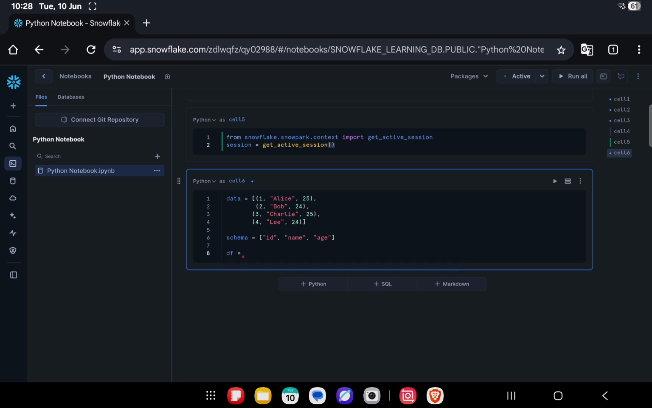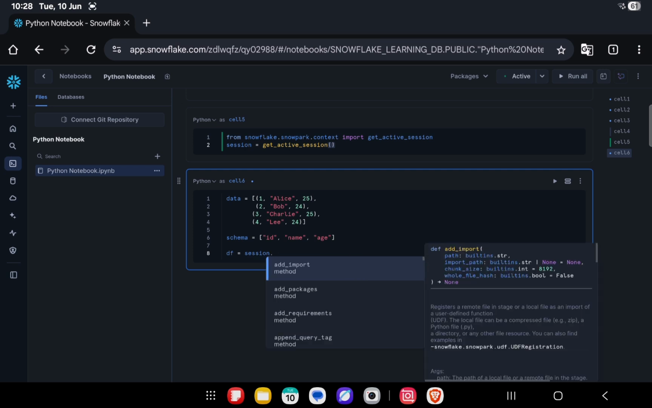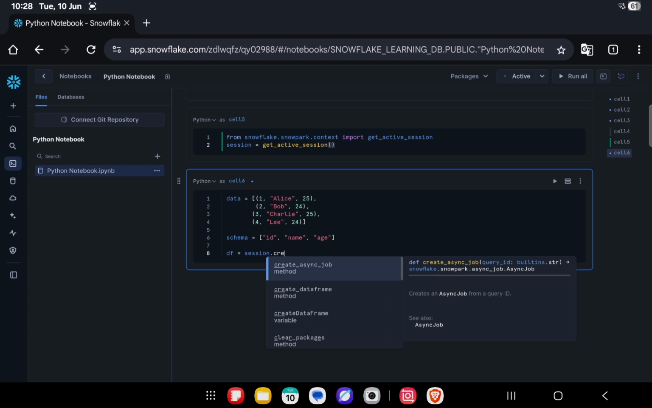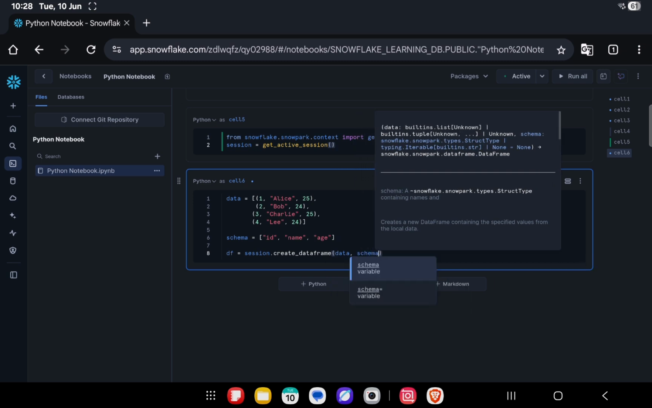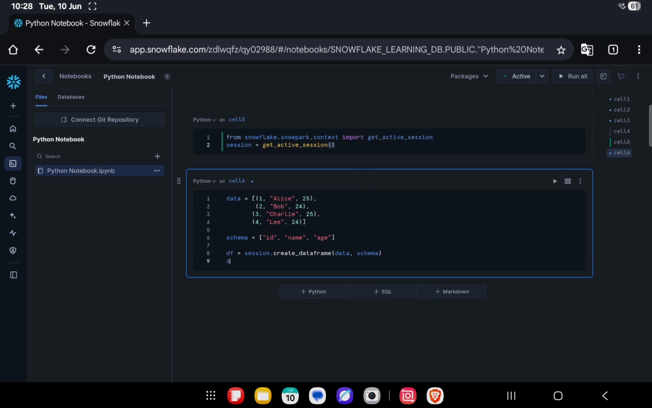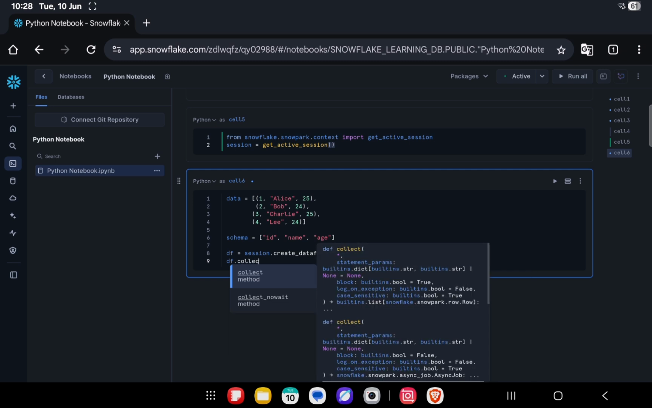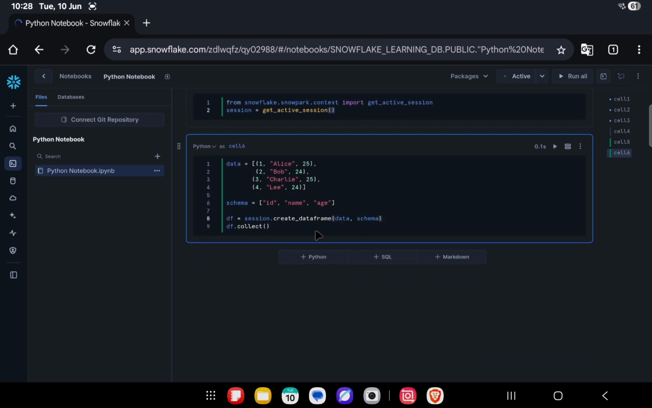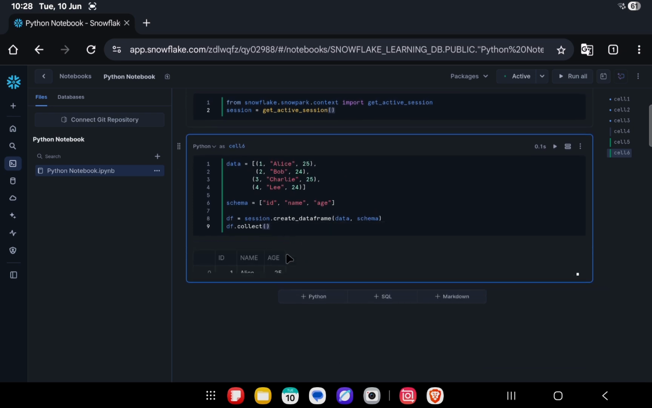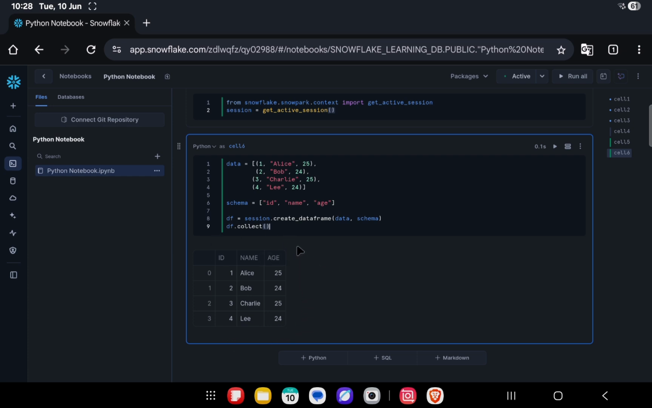Let's call it df, and to create a data frame we need to call the create data frame method, and this method requires two parameters, data and schema. Once we provide the parameters, we can just collect our data frame and let's see how it looks. So this cell is now executed successfully. I should be able to see a data frame. Yeah, it's coming up. So you can see this data frame is visible in a nice tabular format.